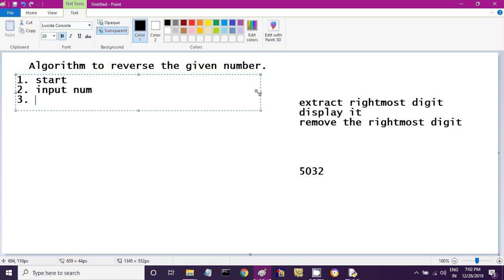Now we are in the third step, where repeatedly I have to do certain things. In the third step, the first line is extract rightmost digit. That means I have to extract the rightmost digit from this number. So how can I get the rightmost digit from this number? I have to divide the number by 10 and take the remainder. That will give me the rightmost digit.